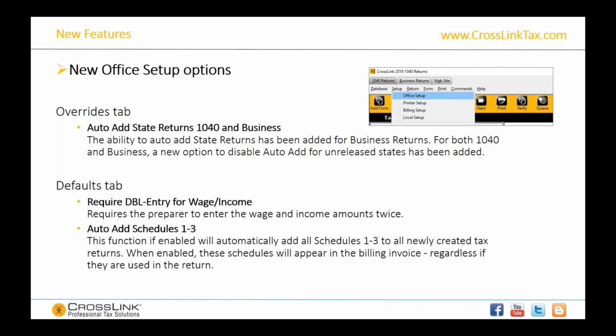That's the Overrides tab. Now the Defaults tab has some other options as well. You'll find a new option called Require DDL Entry for Wage Income. That means double entry for wage income.